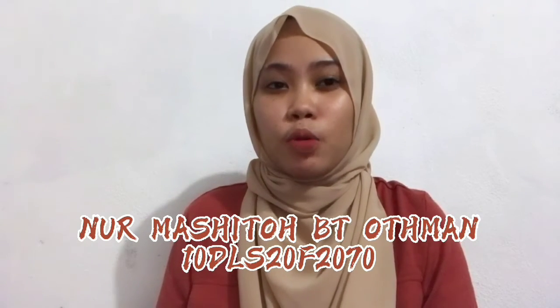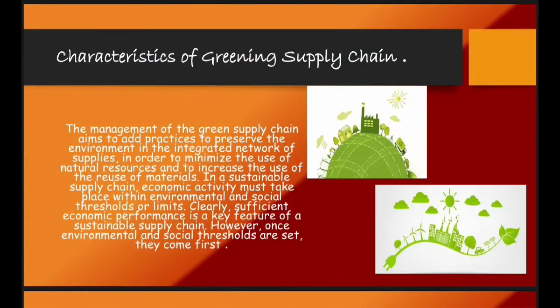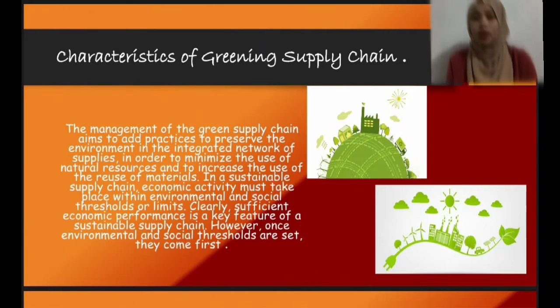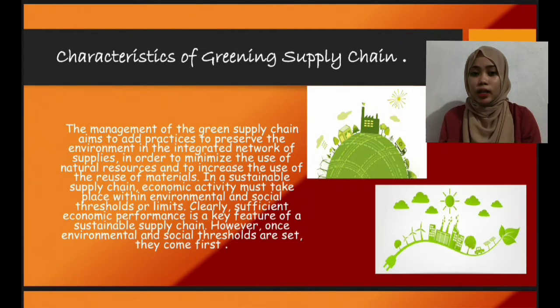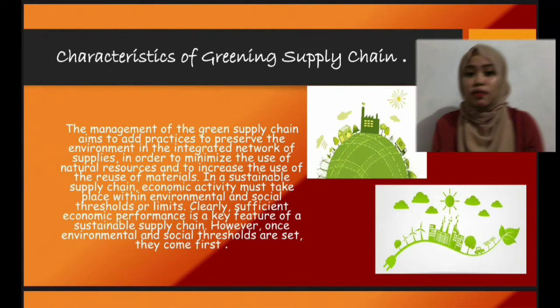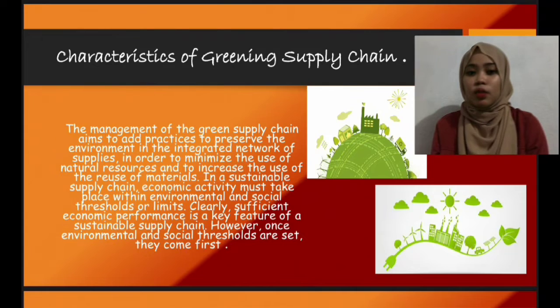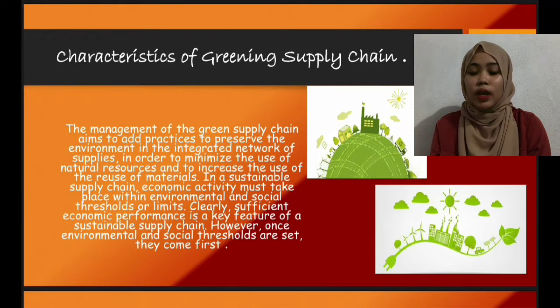Today I'm going to talk about important characteristics and challenges of green supply chain management. Characteristics of the green supply chain. First, the management of the green supply chain aims to add practices to preserve the environment in the integrated network of supply in order to minimize the use of natural resources and to increase the reuse of material. In a sustainable supply chain, economic activity must take place within environmental and social thresholds or limits.